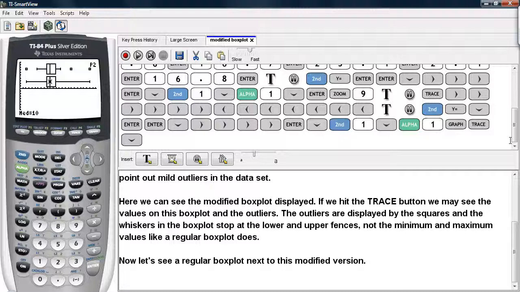And if you want to see the values here, you can simply move the cursor around. Here's Q1, here's the minimum value, and if we scroll through, we get Q3 and the maximum value. And this is how you can construct a modified box plot on the TI calculators.